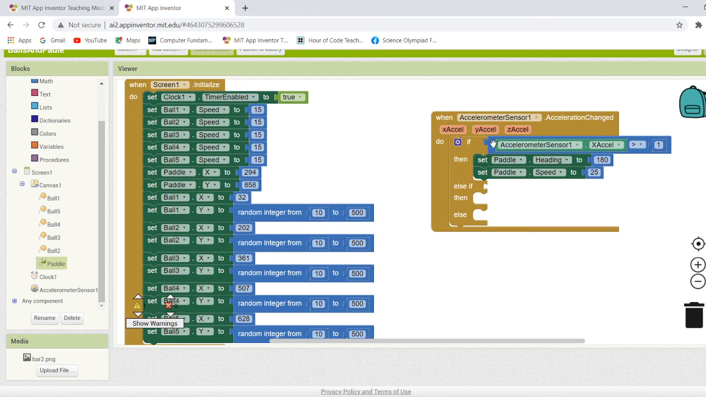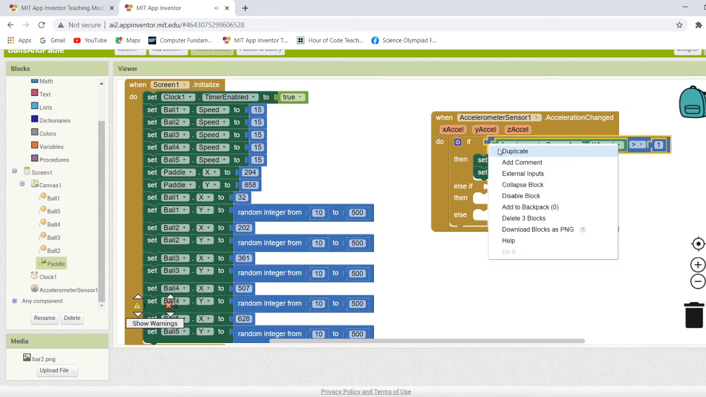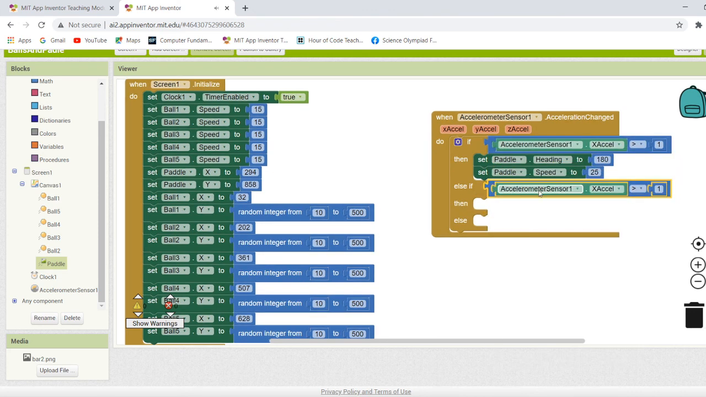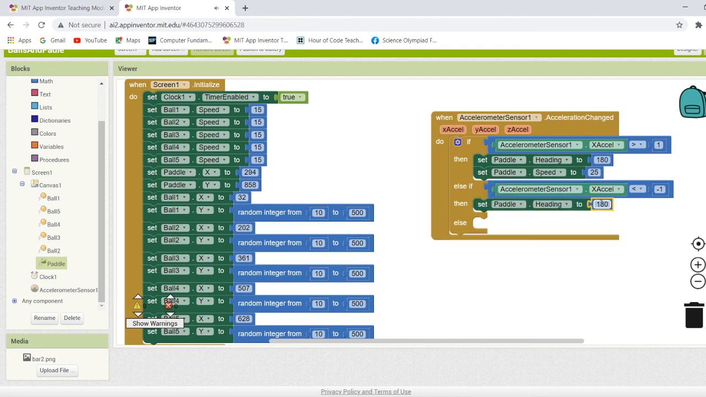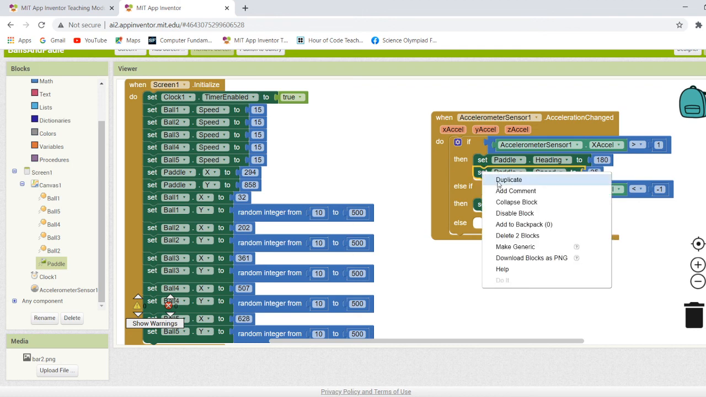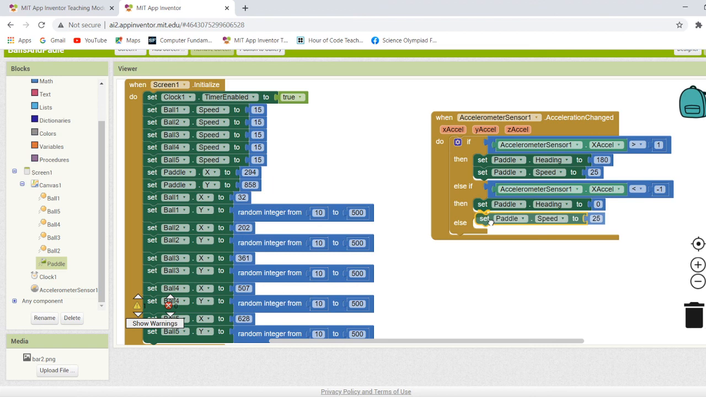Likewise, we will copy the entire block and we will paste it below. Okay, and we will write here that if the acceleration is less than -1, if the value is less than -1, it means it is tilted to the right. So if it is tilted to the right, we will set the paddle heading to 0 degrees, so it will move to the right. And its speed also we will set to 25. This is what we did.